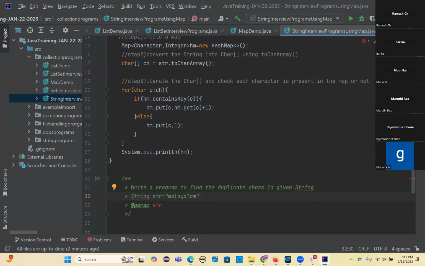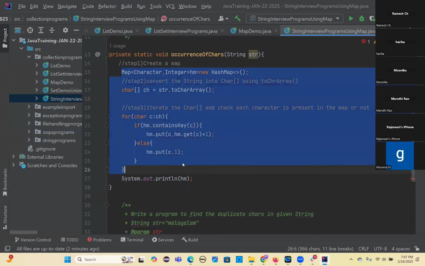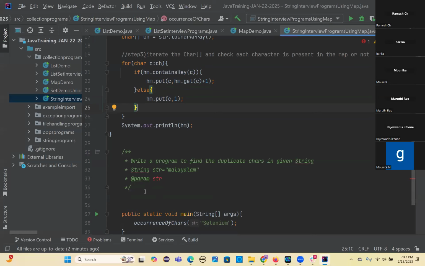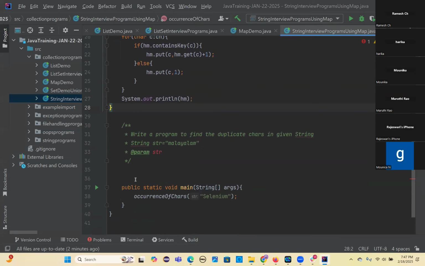But how can you find that? Again, you have to write the same code. Can I write the same code again? No, it's going to be a duplicate, right? But how can you reuse this code? How can you reuse that code here?